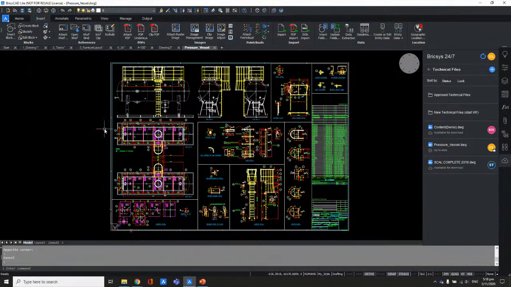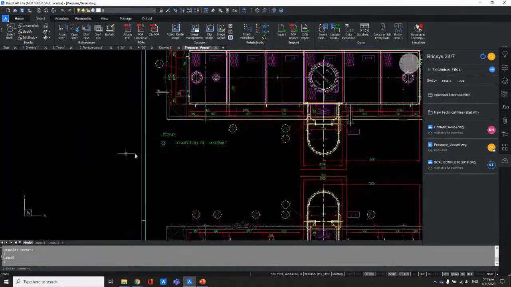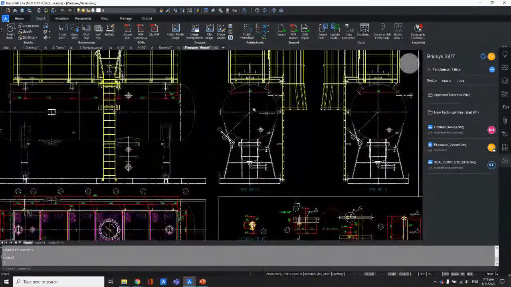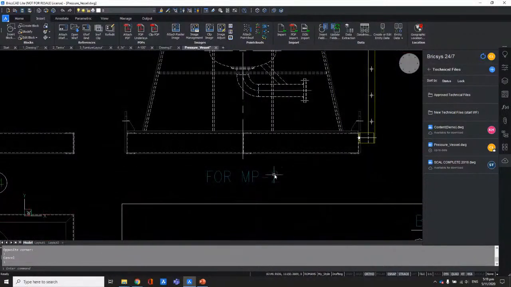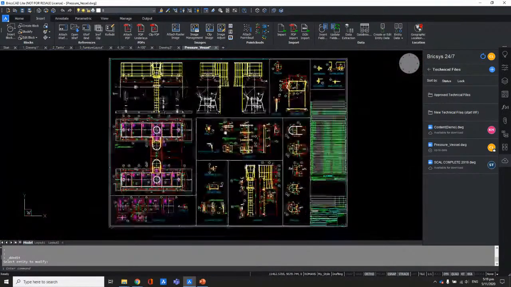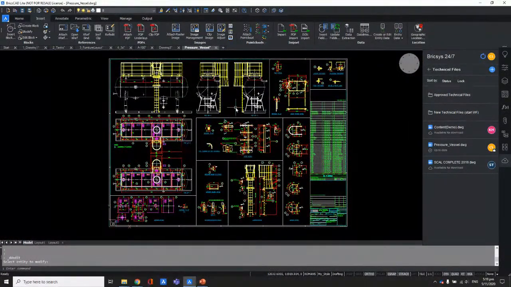So why did you want to lock? So that no one else can upload any new version while you're working on it. Let's say you wanted to change something. Maybe this detail or this elevation should be for MP4 instead, you know. So let's just quickly change that. You might want to add in a revision cloud and any other thing that you want to adjust in your drawing, and then you save it. So once you save it, you can now upload it back to 24/7.